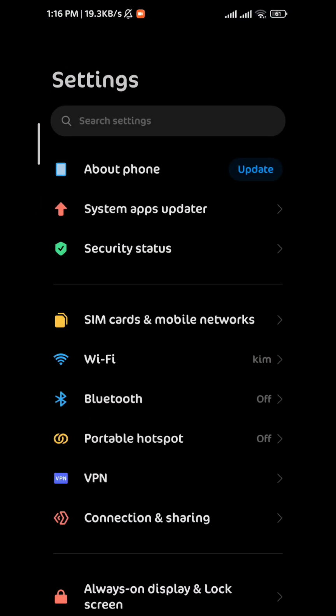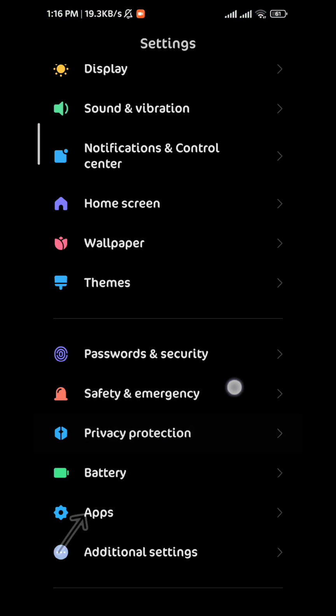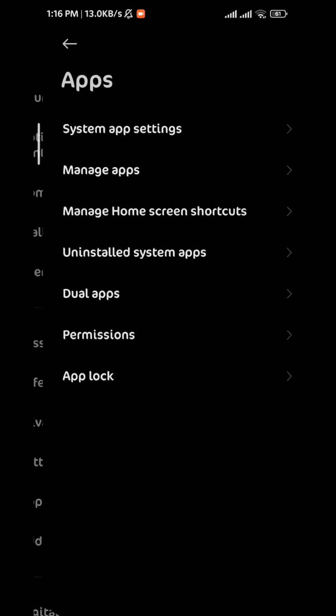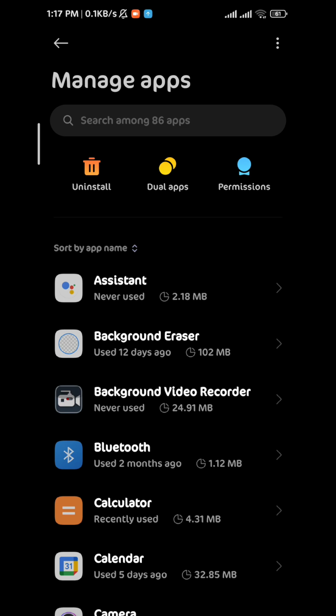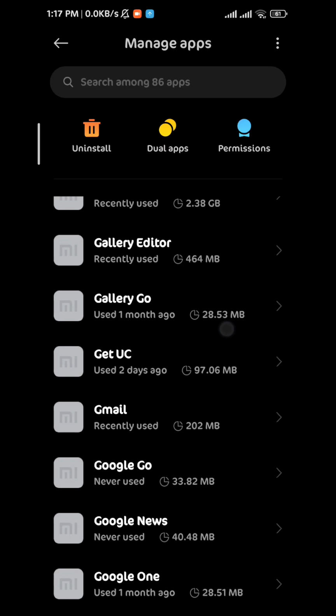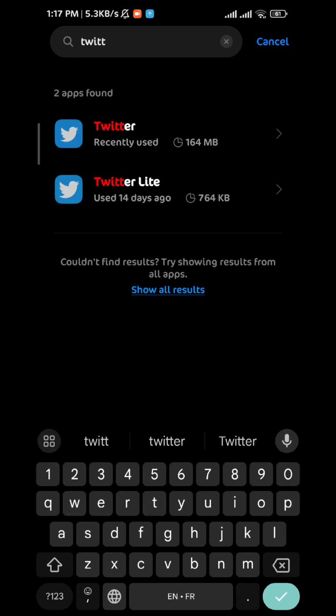and then scroll down until you find apps. Once you find it, tap on it, tap on manage apps. You will be taken to your apps list. You can scroll down until you find Twitter, or you can tap on the search box in the top and search for Twitter. Once you do that, tap on the app.